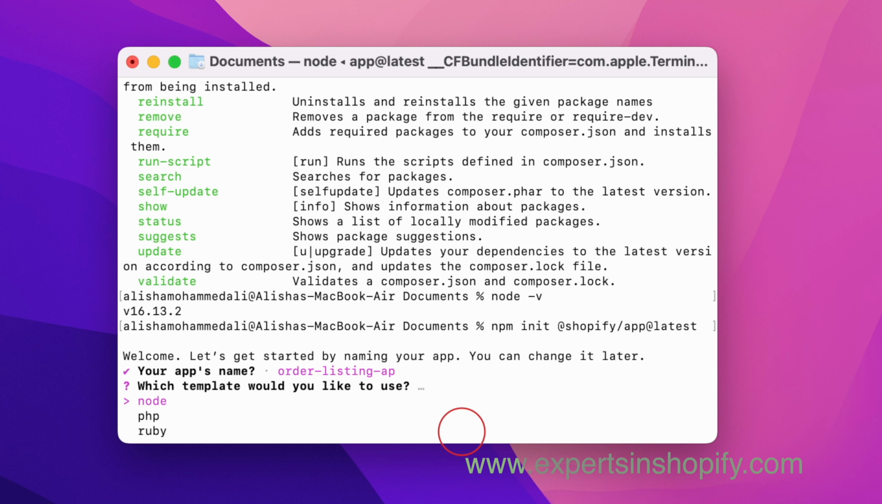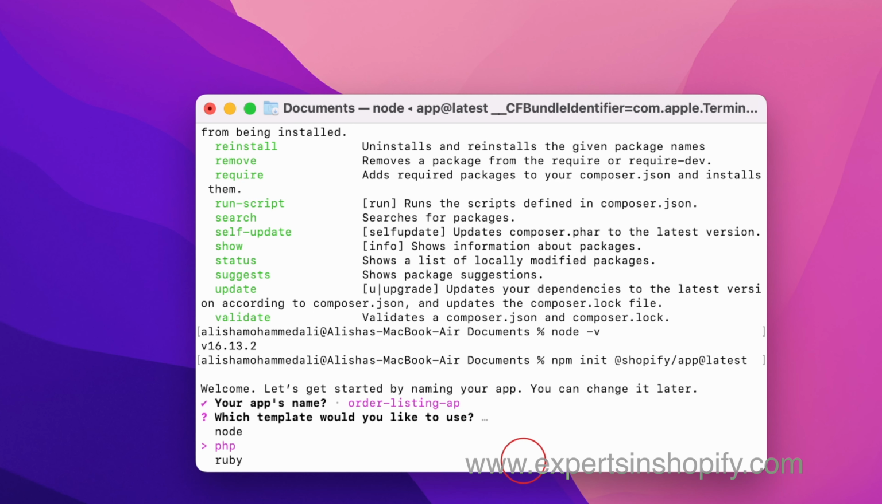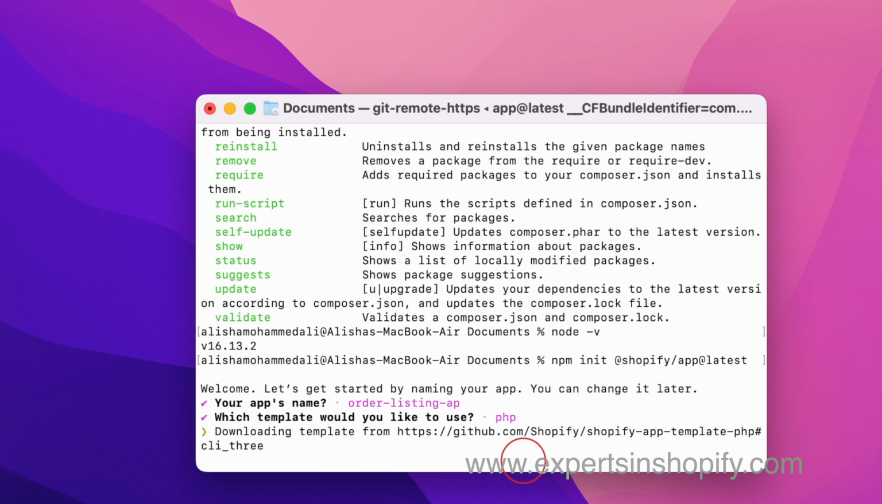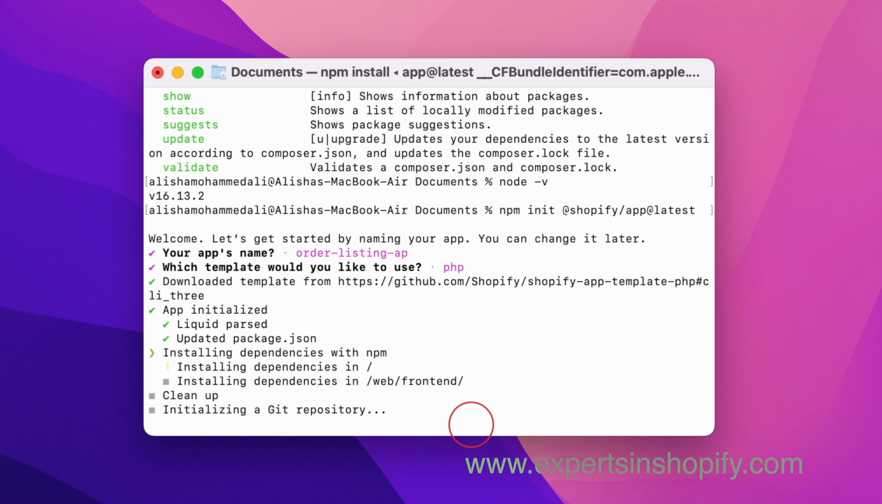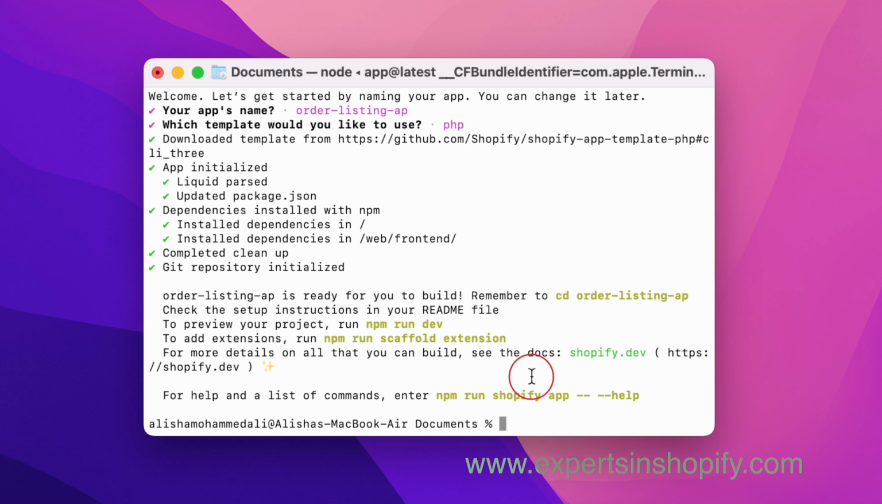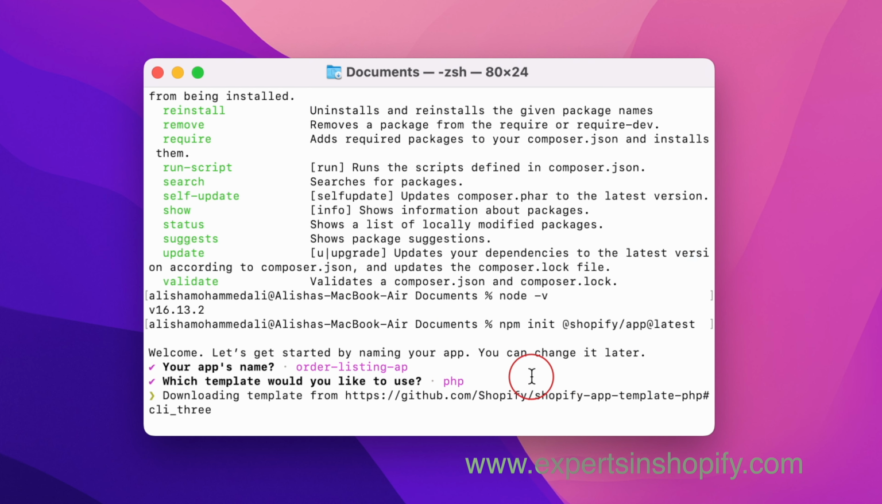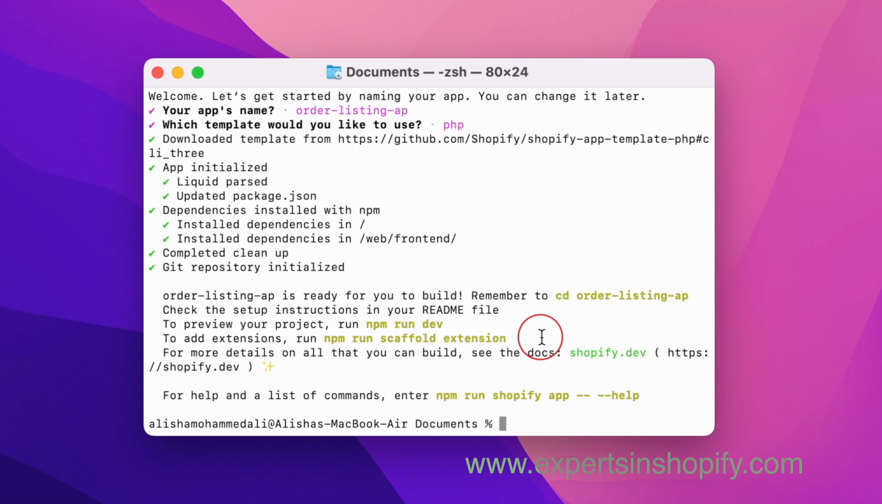Now you have to select which template you want to use. I'm going to build my app using PHP as the backend, so I'm going to select PHP. In case you are using Node or Ruby, you can select the corresponding templates. Let us wait till the template is cloned. So now my app is ready.